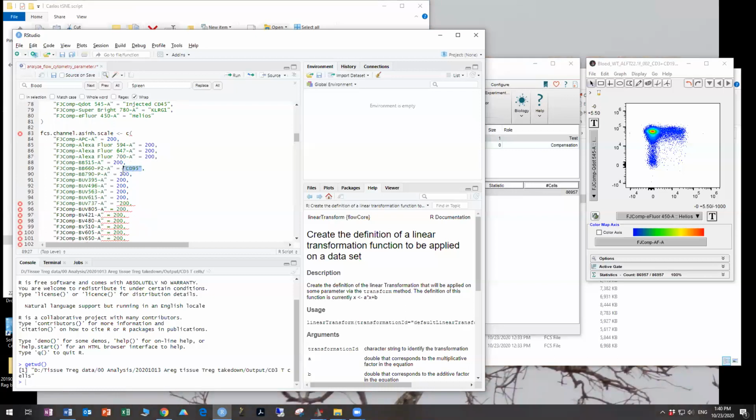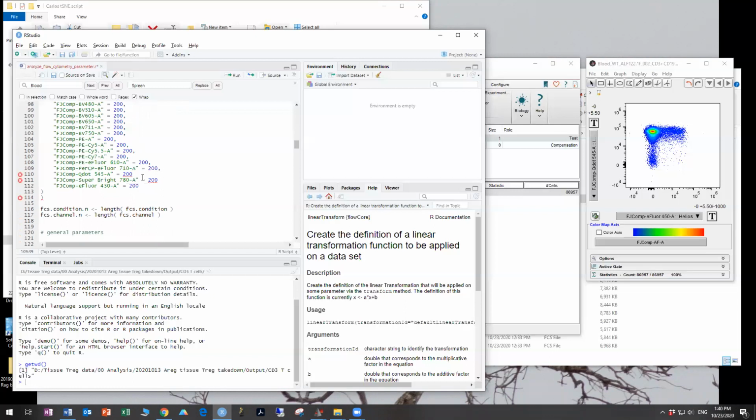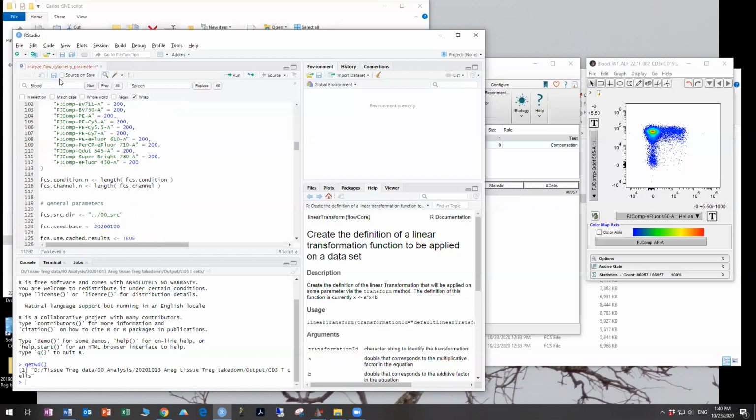Now, what we're going to come back and do later is define a unique value for each of these. Because in each channel, there will be a difference in how much noise and spreading there is in the negative. And this allows us to compress that more or less for each individual channel, and thereby get a better resolution in the tSNE. Right, so let's save that.